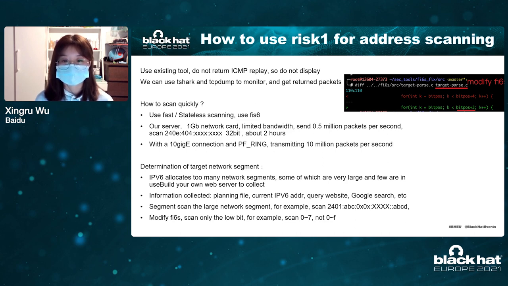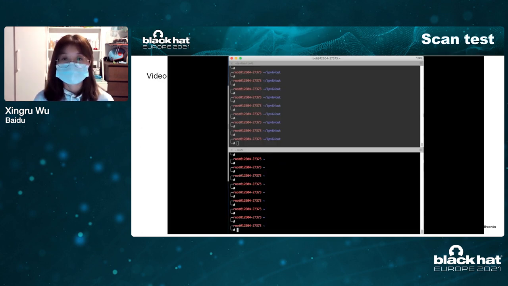The destination target network segment is a very important problem because IPv6 allocates too many network segments, some of which are very large and few are in use. Here are some methods to collect effective IPv6 network segments. This video shows the scanning results of some network segments such as China, Russia, and Singapore. Now we can see the video.